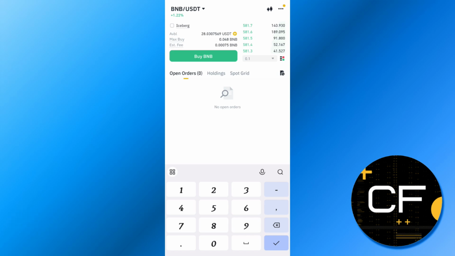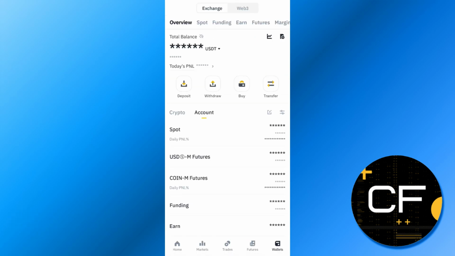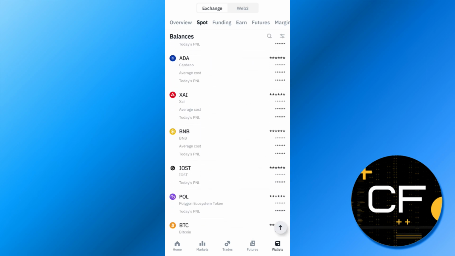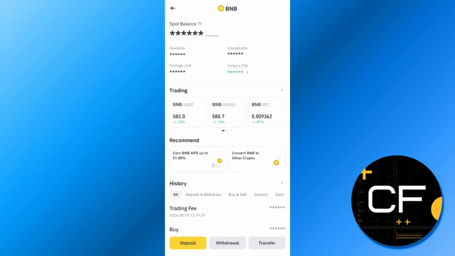If you want to view your BNB, then tap on the wallets option in the bottom right hand corner and go to spot. In the spot, if you scroll down, you will be able to see BNB. You will be able to see all of your transactions, your current PNL, your average cost, etc. So this is how you can easily purchase BNB coin on Binance.